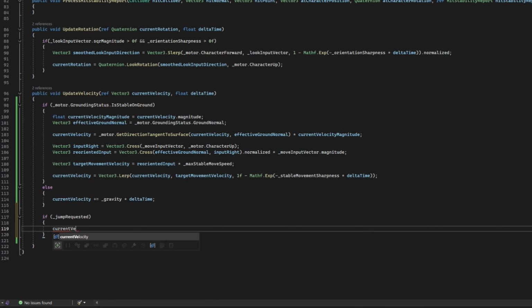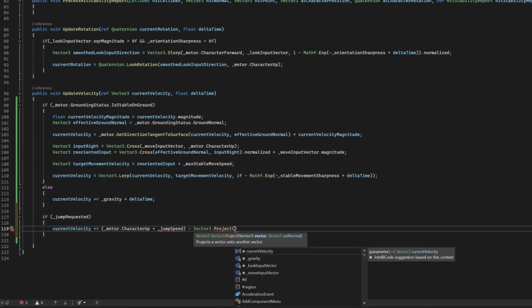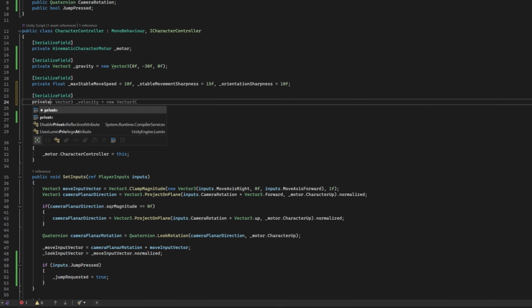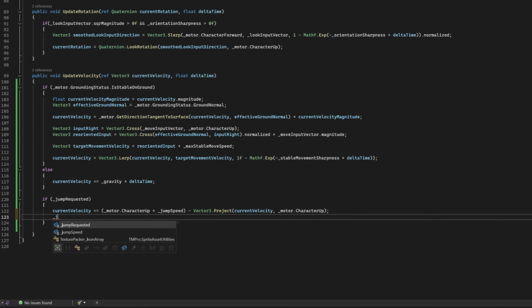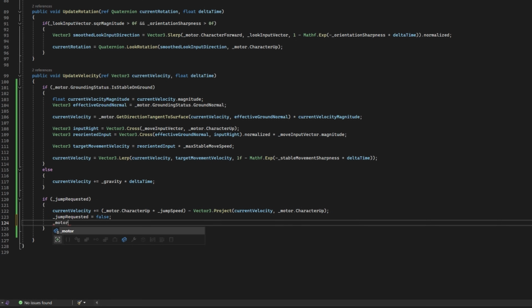Next, we'll add to our current velocity. Firstly, we'll multiply the character's up direction with a jump speed that we'll define in a moment. We also want to ignore any upward motion that the character might be facing from moving up a slope or anything of that sort. To do that, we can use the Vector3.Project method and subtract that from our jump vector. We'll add in the jump speed variable. We'll serialize it so that we can fiddle with its value in the editor. We also need to remember to reset our jump requested variable after we've applied the jump. Lastly, we'll need to use the motor's ForceUnground method so that the character doesn't keep snapping back to the ground as a result of the motor trying to keep it grounded.